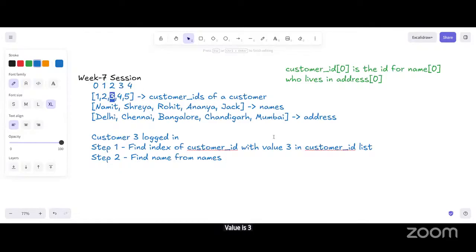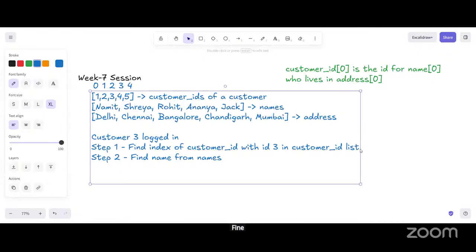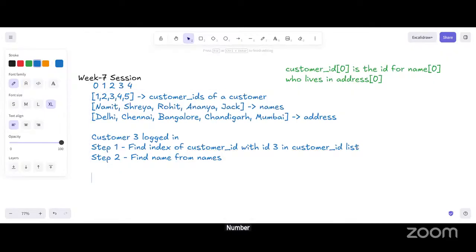Don't compare this with key value pairs in dictionaries. This is not that. Value 3 here just means number 3 or ID 3. And index here is just the list index. So, find index of customer ID with ID 3, and this will give us number 2. Even for this, we will have to first iterate through the list.